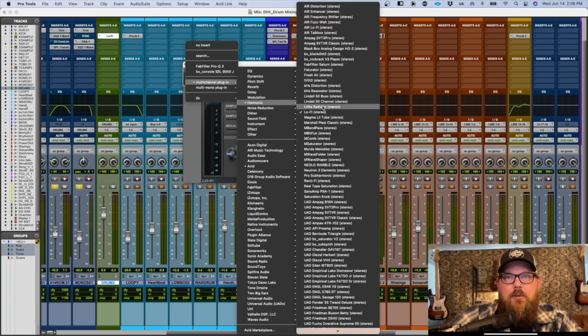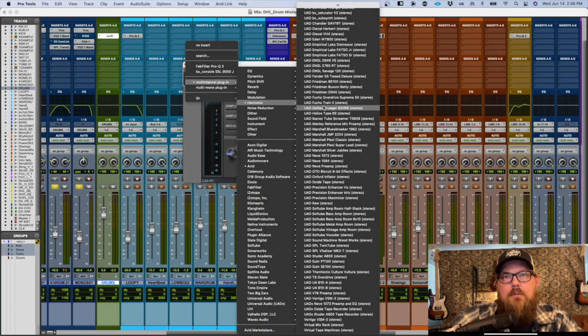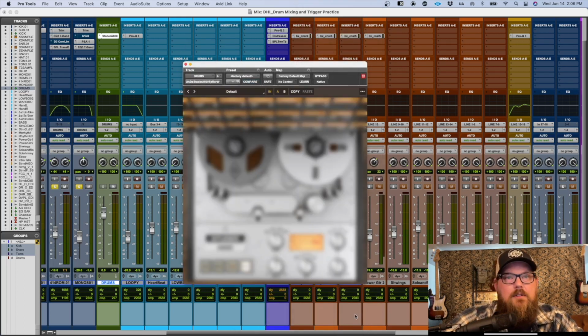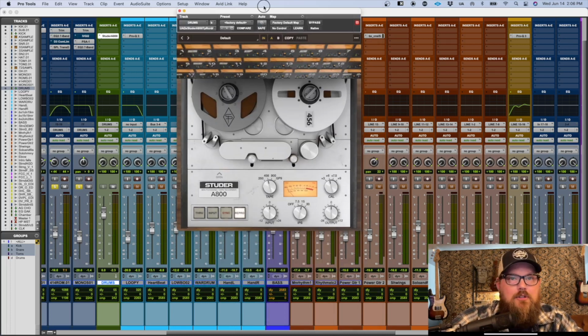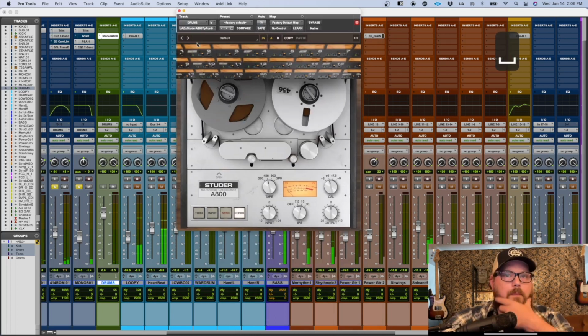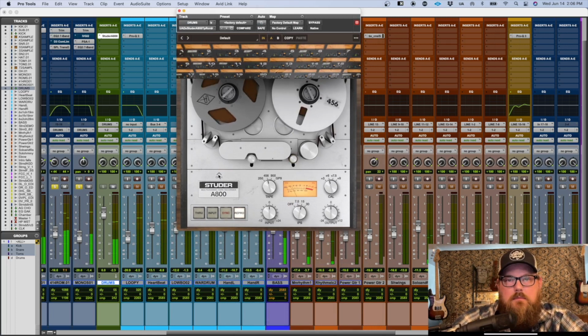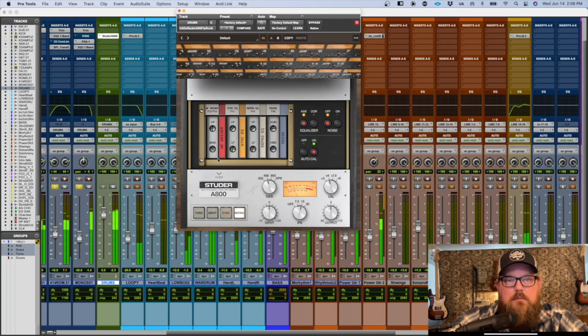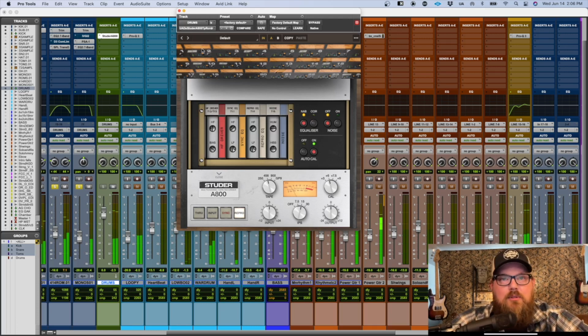I'm going to show you what I use, which is often this Studer tape machine. This one comes with Apollo stuff, Universal Audio stuff, and they've got a subscription plugin plan now that will include this. So I'm going to push the input till I start hitting up in that meter there. And then here's a little trick that I use sometimes.